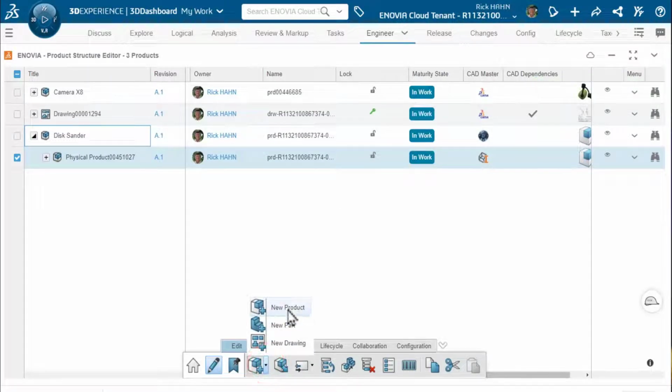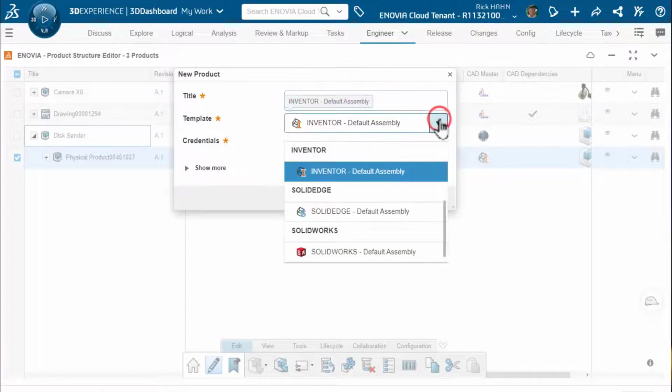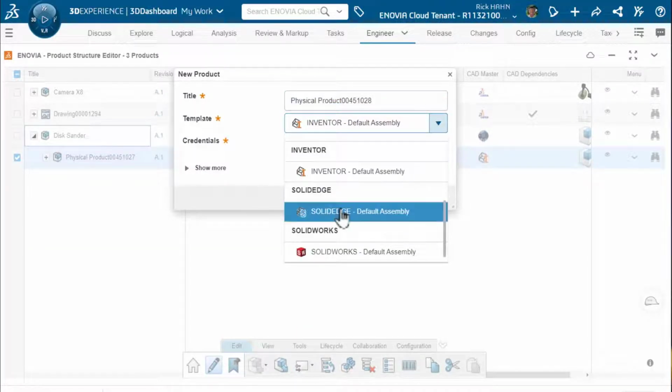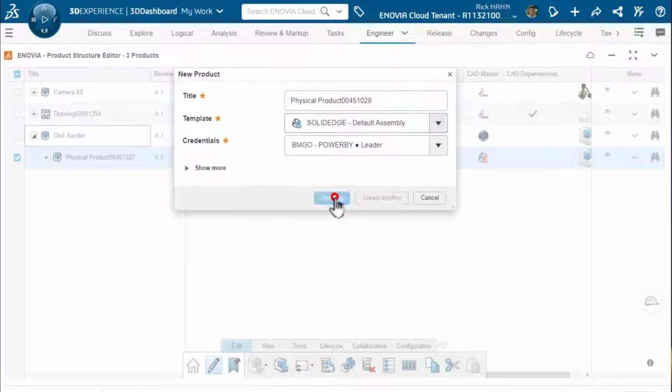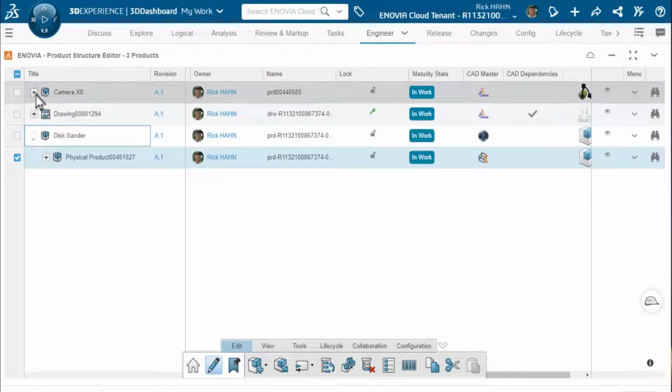And while we're sitting there with that Inventor highlighted, here's an example of how the rules are applied. I'm going to try to add a Solid Edge assembly. Well, obviously, you might guess that that's probably not valid, and the system stops me from doing it. You cannot insert this object type. So it's preventing me from moving further forward with that type of incorrect structure.